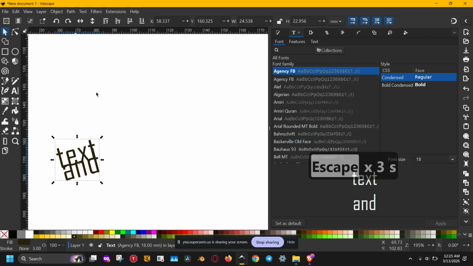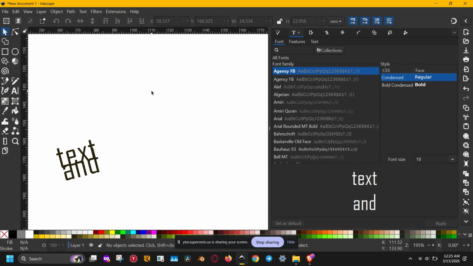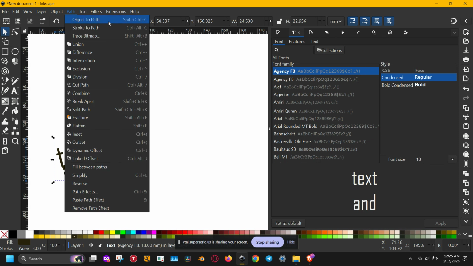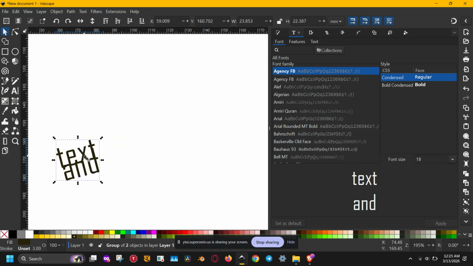It is also important to remember that these adjustments only work on live text. If you have converted your text using Path and Object to Path, these shortcuts and toolbar settings will no longer function because your letters are now individual shapes rather than text.